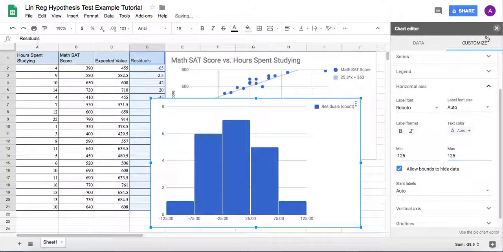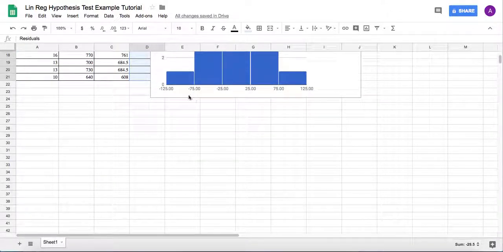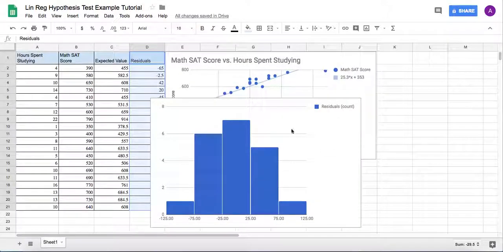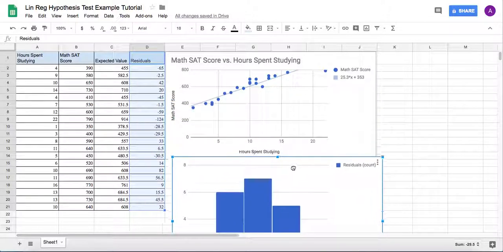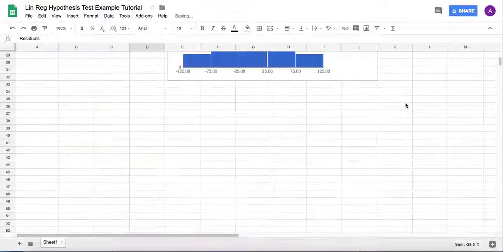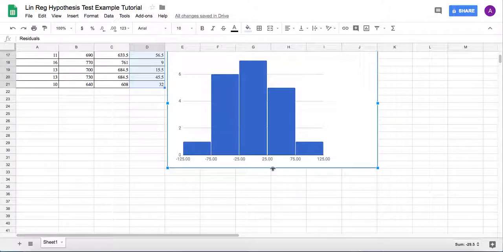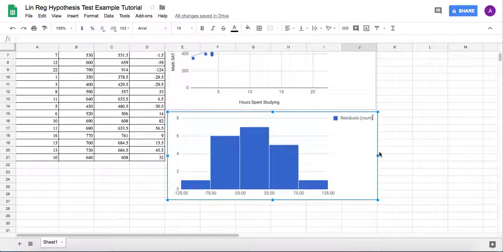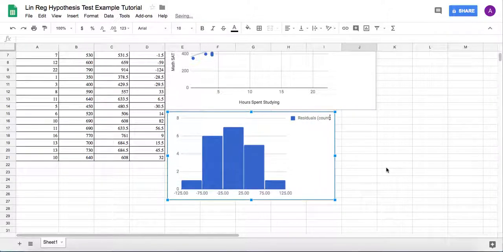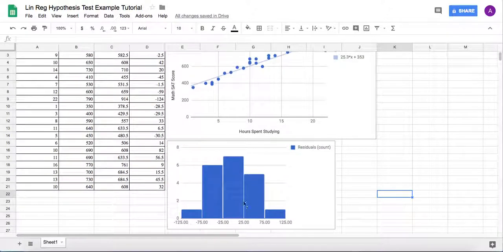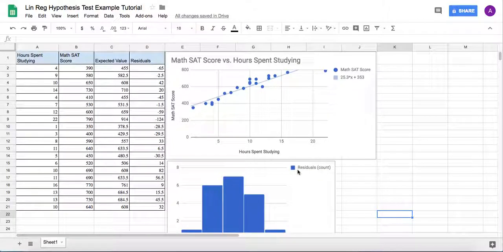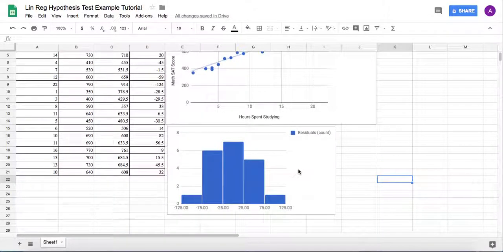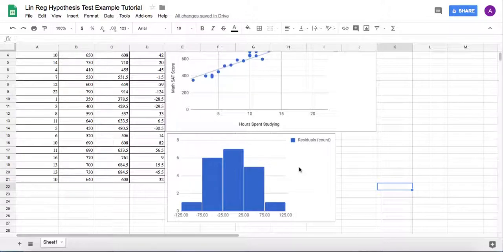And what that did is it made our bins, you can see our bins are nicely shaped. And so that's allowing us to see this lovely normal shape. So our residuals are normally shaped, and now we can move on. So now we're ready to run our hypothesis test.